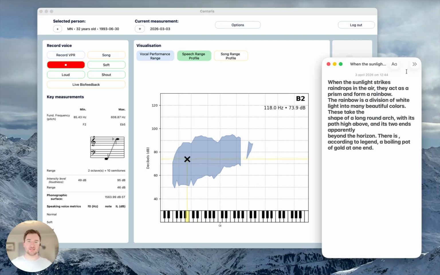when the sunlight strikes raindrops in the air, they act as a prism and form a rainbow. The rainbow is a division of white light into many beautiful colors. These take the shape of a long round arch with its path high above and its two ends apparently beyond the horizon. There is, according to legend, a boiling pot of gold at one end.